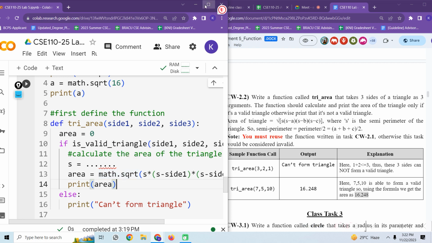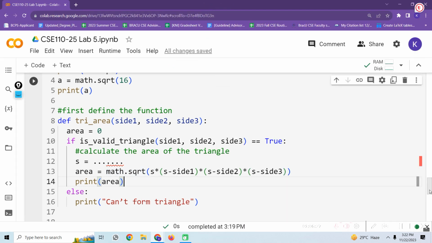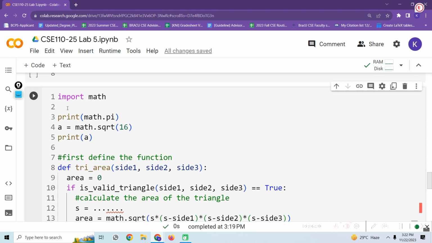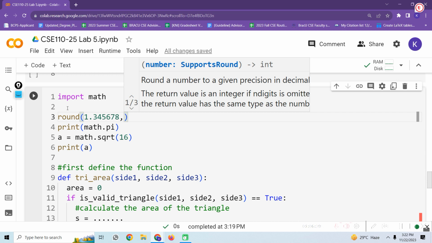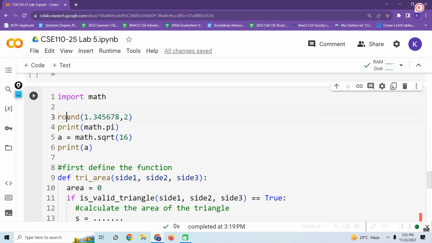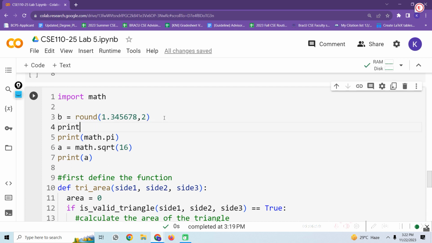So for that there is a function, the round function. You can use that. How to use that? I am just showing it here. Suppose round of 1 point, just like this. If I want to round it to 2 values, I just have to write round, and then up to which points I want to round. After the decimal it will take only 2 values. So it is, suppose, b. If you print this b, it will round the value. Print b.